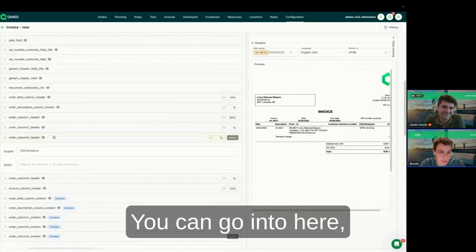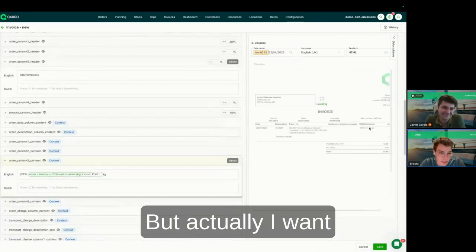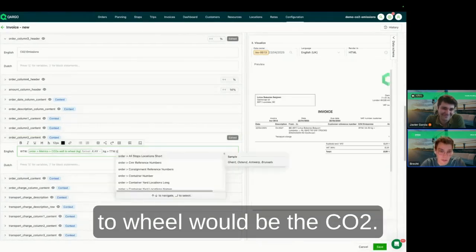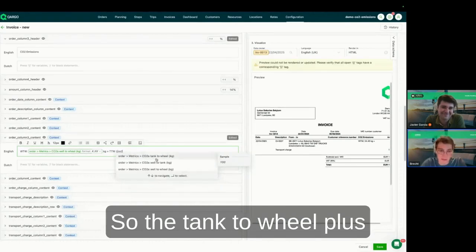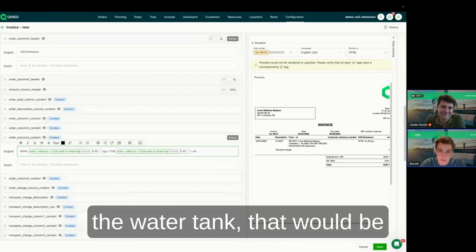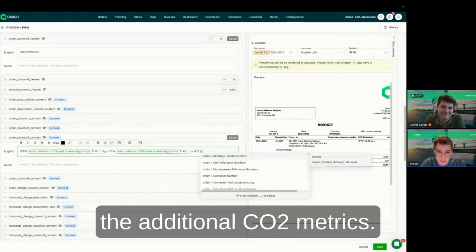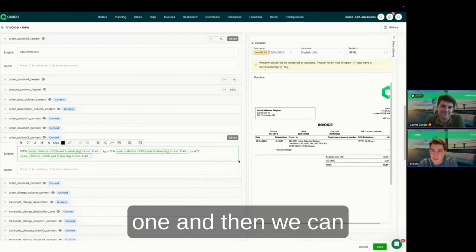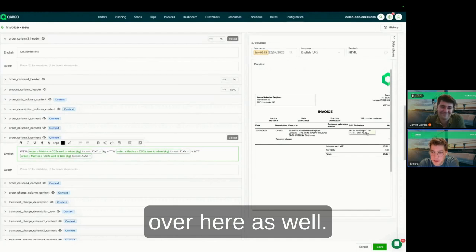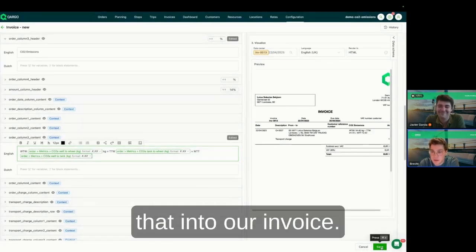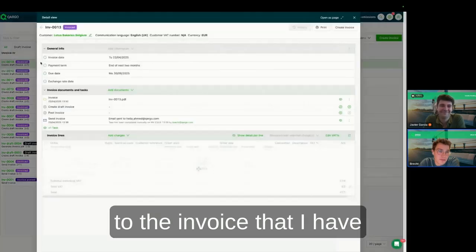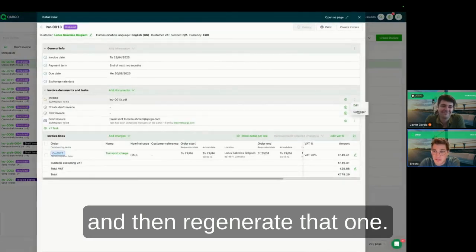You can go into here, see my emissions, but actually I want the little sum to arrive. Then I can say the tank to wheel would be the CO2. So the tank to wheel plus the well to tank, that would be the additional CO2 metrics. Now I need to take the right one. Yeah. And now we can see that little sum appearing over here as well. And we can immediately add that into our invoice. I can go into saving that template, go back to the invoice that I have, and then regenerate that one.